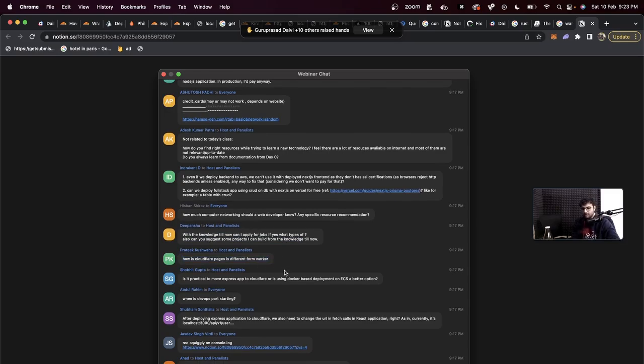How is Cloudflare Pages different from Workers? Pages probably let you do front end. Workers let you do back end.